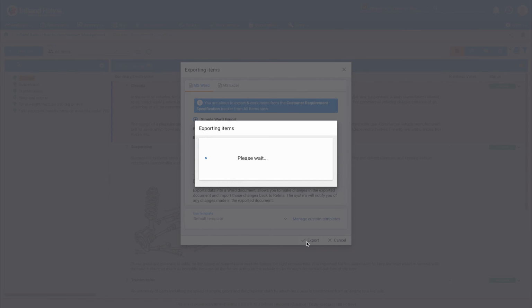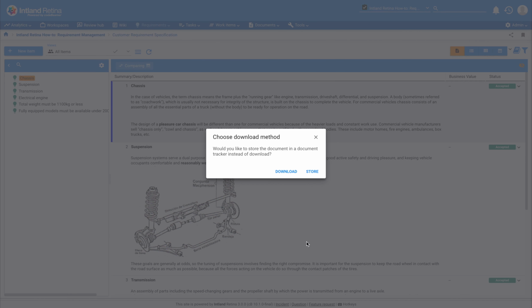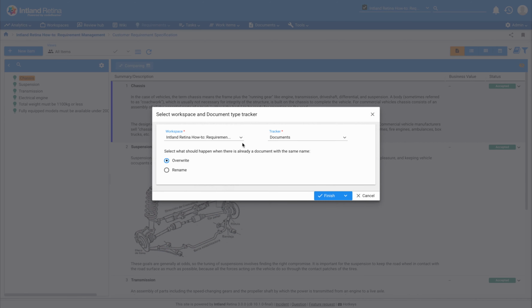And as soon as the export and the PDF conversion is done, the system will prompt me to decide if I would like to download the exported file or if I would like to store this directly in Intland Retina. In this case, I have to specify the document tracker. I'm going to use my document management workspace, and within the document management workspace, my documents tracker.